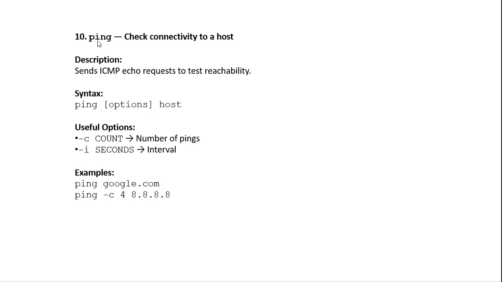And the last command is ping, to check connectivity to a host. The description is send ICMP echo requests to test reachability, and the syntax is ping, options, host. Useful options: hyphen c is the count of pings, and hyphen i is the interval in seconds. Examples: ping google.com, and ping -c 4 8.8.8.8.